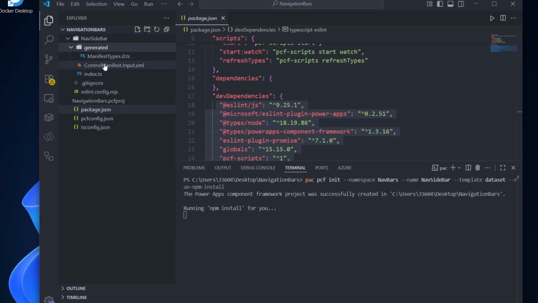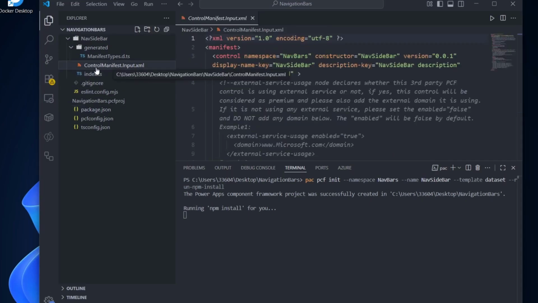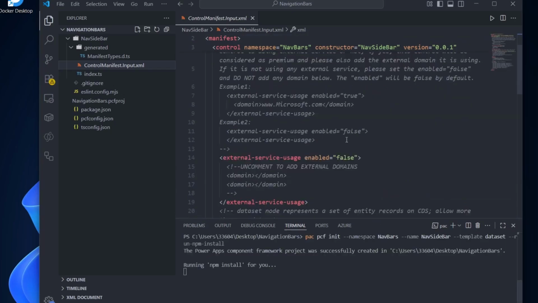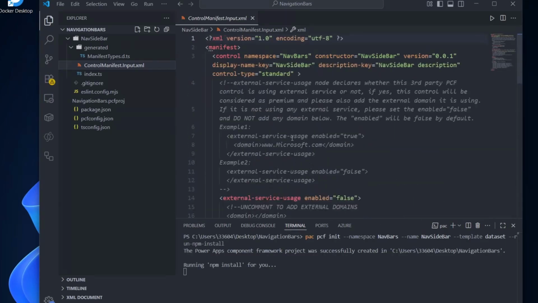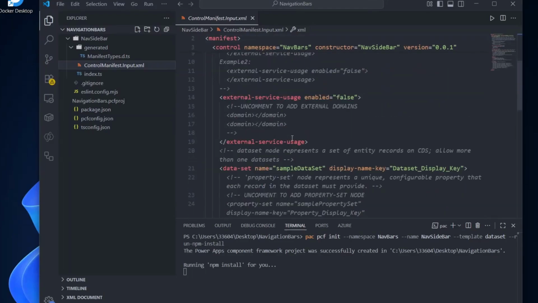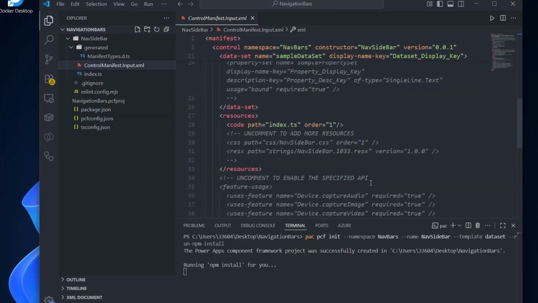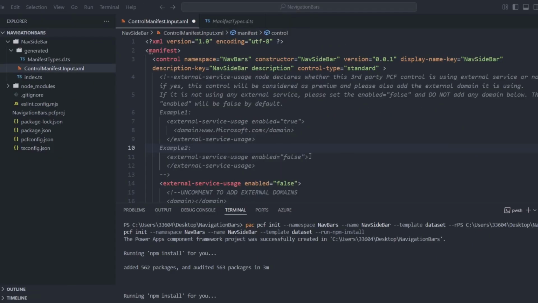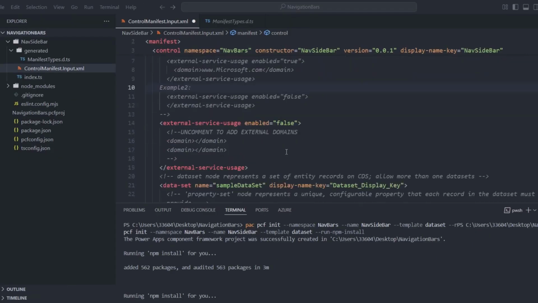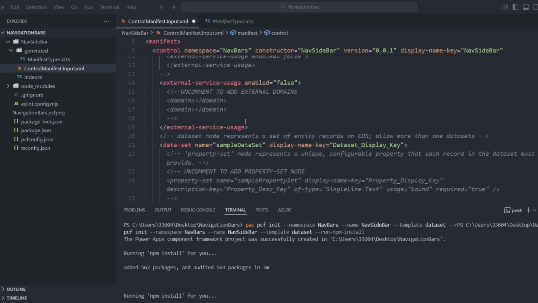The first file, which is so important, is this ControlManifest.Input.xml. This is where you will find all the properties you are going to need. As you can see, there are some examples here, but I don't need any of this. As all the dependencies get installed, I will now set my dataset property.